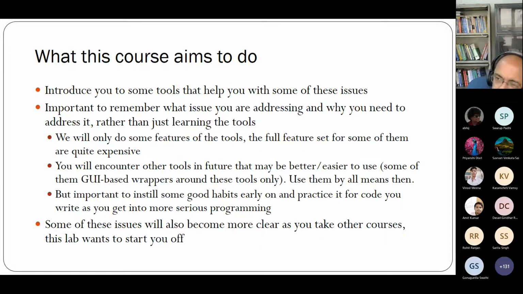And some of these issues will become more clear as you take other courses. Some of these things are very OS dependent. So some of the terms will be a little bit alien to you right now. But when you read those OS courses, it will become very simple. Okay. So I'll use the term attached to a process. You don't know what it means to attach to a process. You don't even know what a process is here. We just want to start you up. There will still be enough tools, enough features, enough things we will teach you. But you want to instill these habits also.